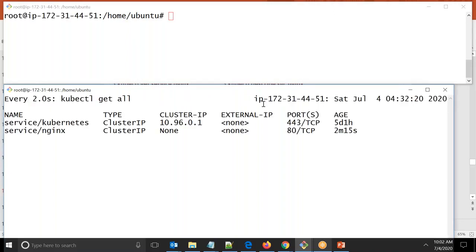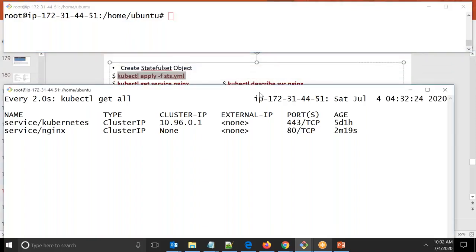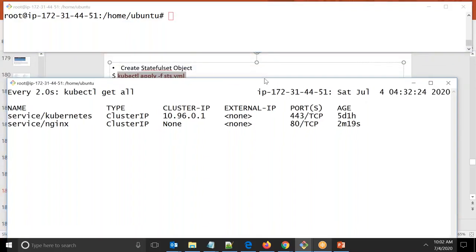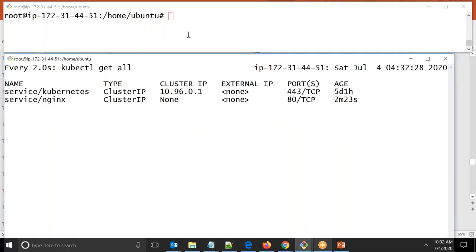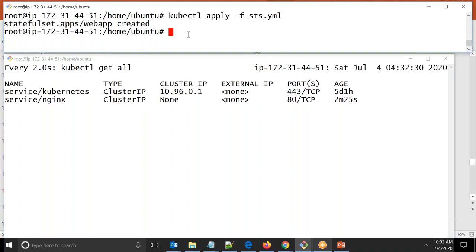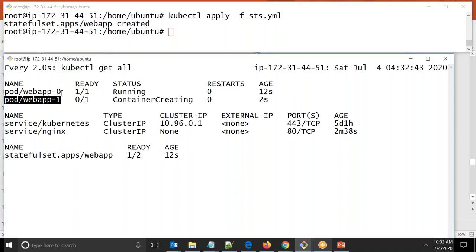Okay, so right now what we have is only one service, nothing else. But see what happens. So watch it very carefully. So it's trying to create an object called stateful set with 2 replicas, but you can see now first the 0 pod comes up, okay, and only when it is successful the next one starts coming up.